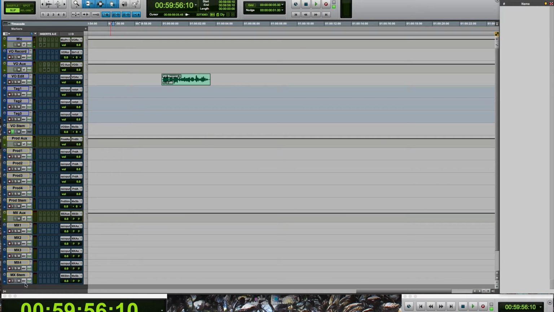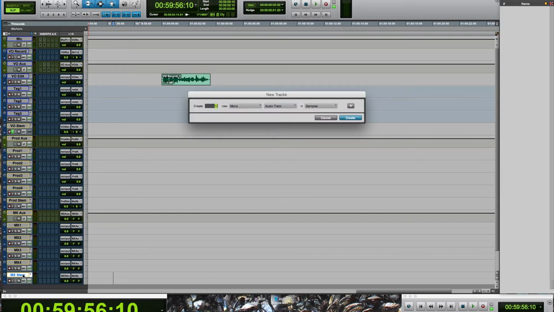Hello, and welcome back to our discussion on creating a Pro Tools stereo template for post-production audio, specifically for promo. We've already created our voiceover, production tracks, and music tracks, and now we're going to move on to our sound effects tracks. So we'll come down here. We're going to need a stereo aux.